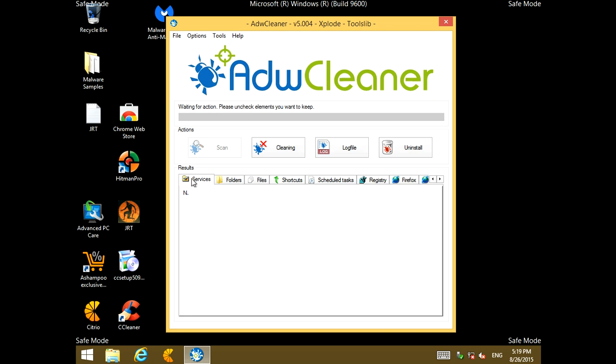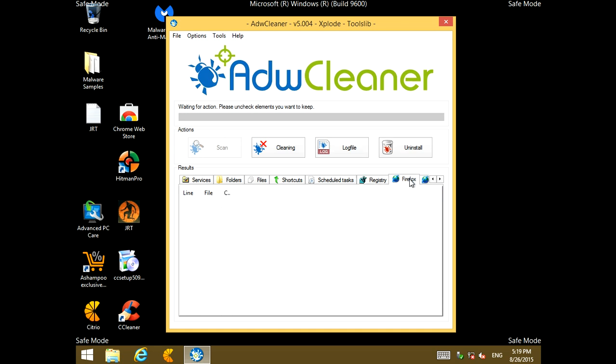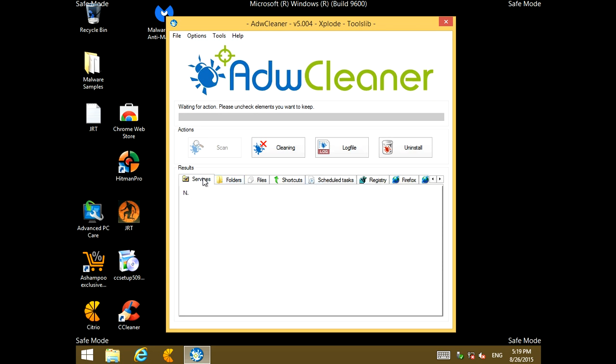So it's completed. When it's completed, you have the services box. You can check the folders, files, shortcuts, scheduled tasks, registry. Okay, so it's found some registry issues. That's part of what's left behind. There you go, that's Slimware Utilities that we had before. I'm going to go to Firefox, Chrome. So it really hasn't found much other than a few registry entries left behind. You can click around on these tabs and see what it found.